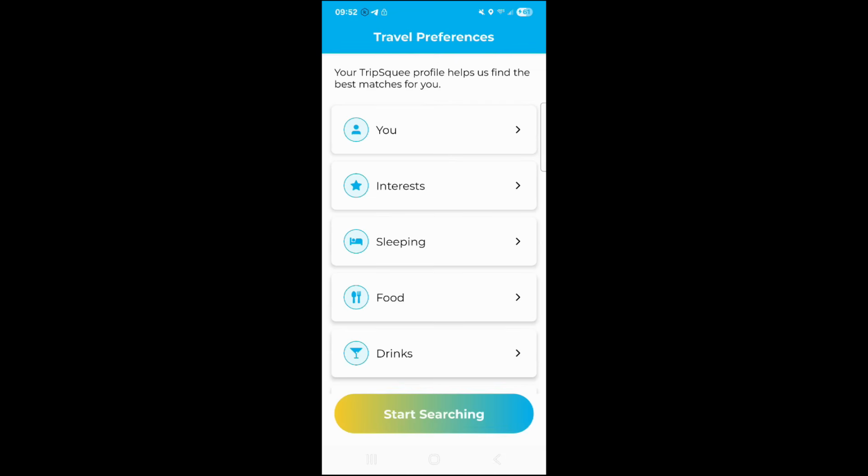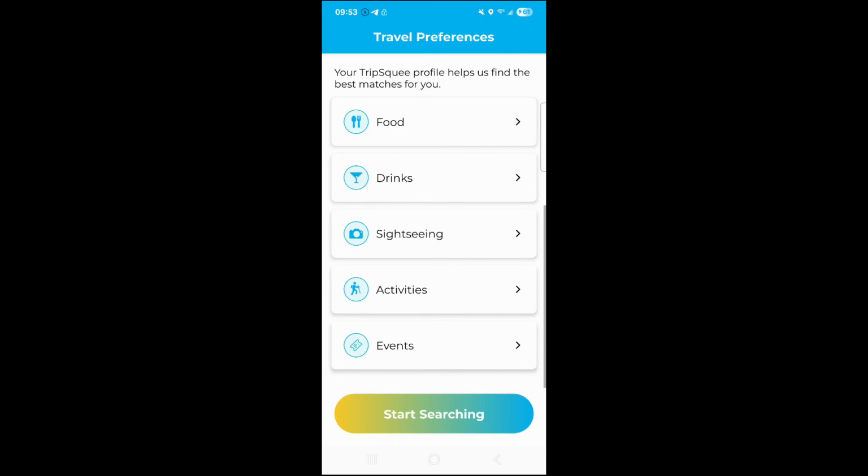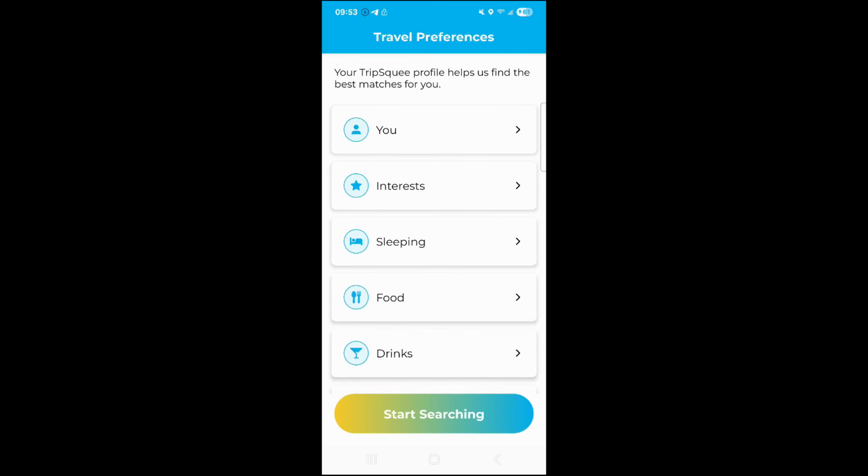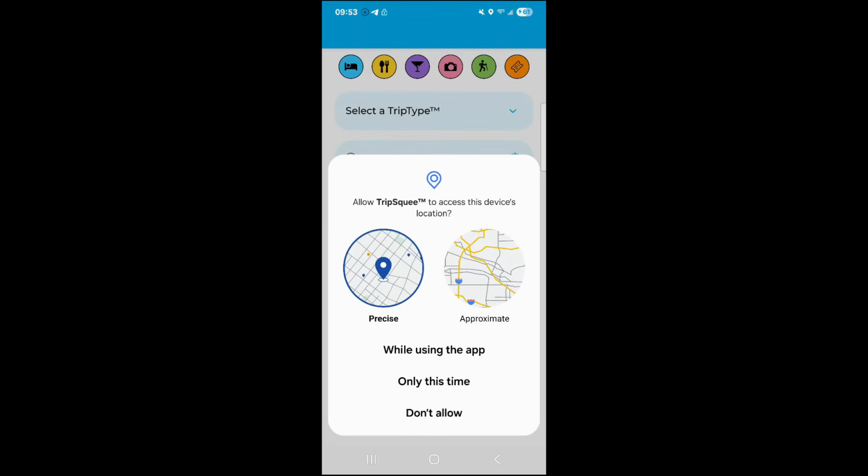And this may look a little scary, but keep in mind that this is optional. The whole point of TripSquee is to find places that are right for you, not just any place. So if you can tell TripSquee a little bit about you, your interests, sleeping, food, drinks, sightseeing activities, and so on, it will help it find the best recommendations for you. You do not have to immediately do this. You can start searching just from there.